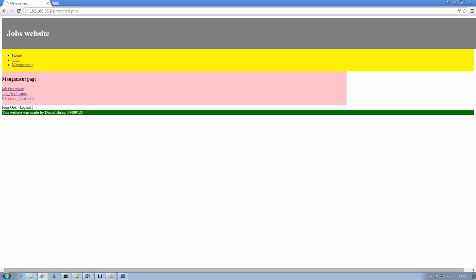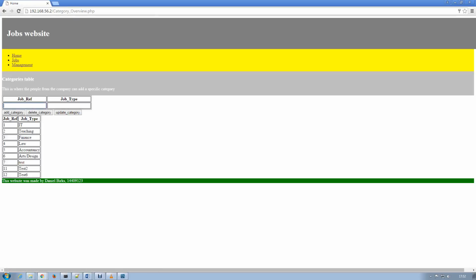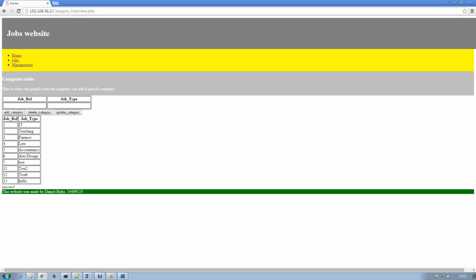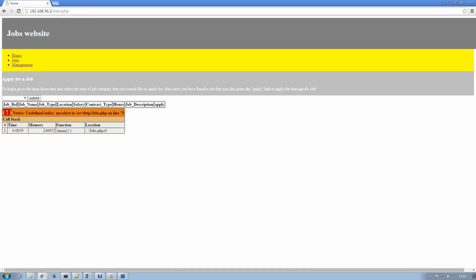Going back from that, I'll go back to the category overview page again. I'll call it 13, and then I'll do the job name as hello again. Add the category, go back to the jobs page, and that also shows up there. But because I haven't added a job, no information will show up.